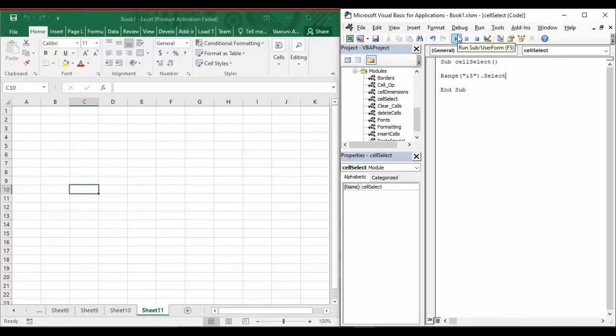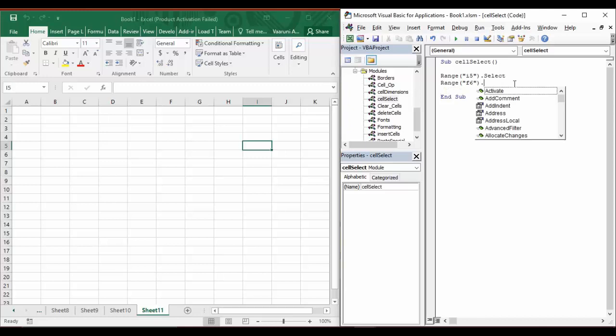If you run it, the current active cell, or the currently selected cell, is I5, and that's exactly what we wanted. Now using this code, you can select any number of cells. Suppose you have selected I5, and now you want to select some other cell. Suppose F6 is the next cell that I want to select. So you press this, put a dot, and again search for Select.